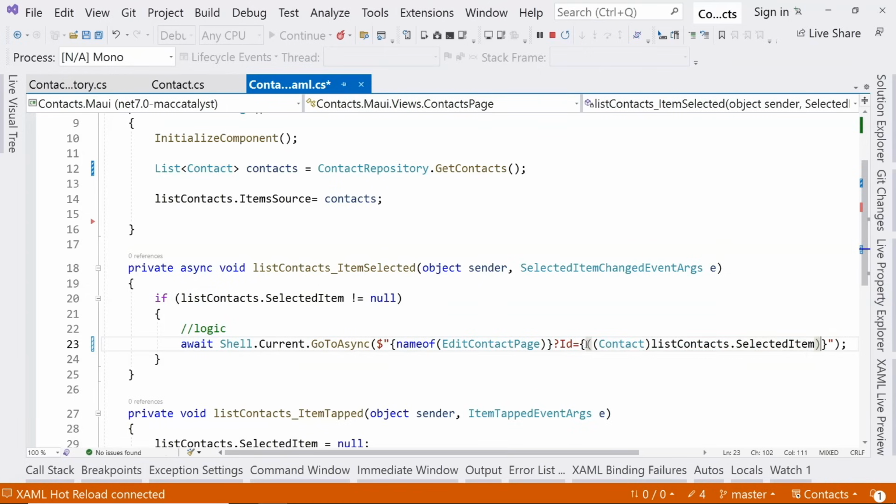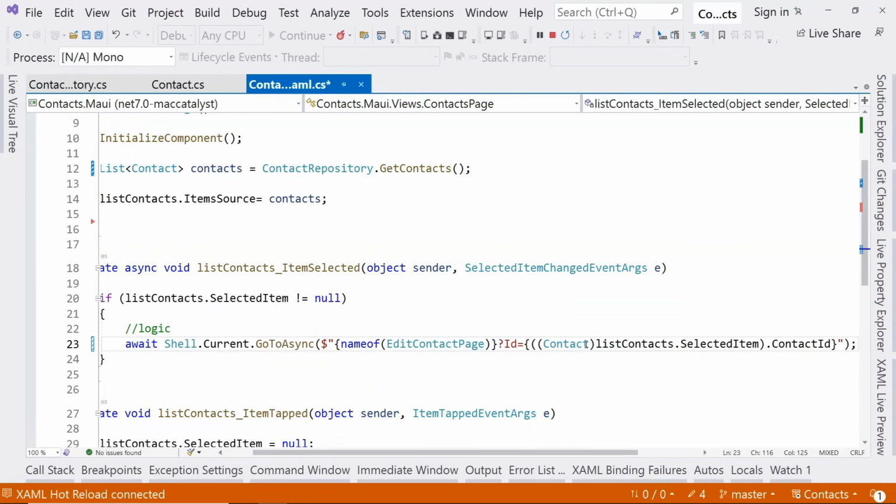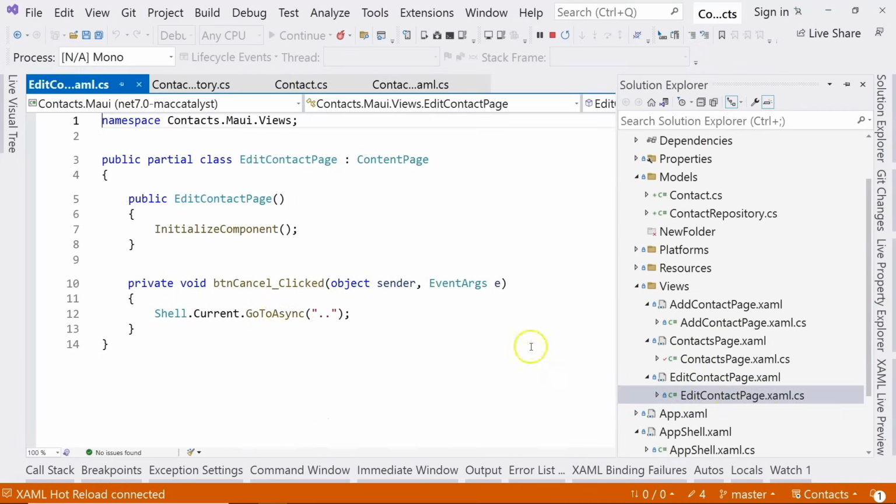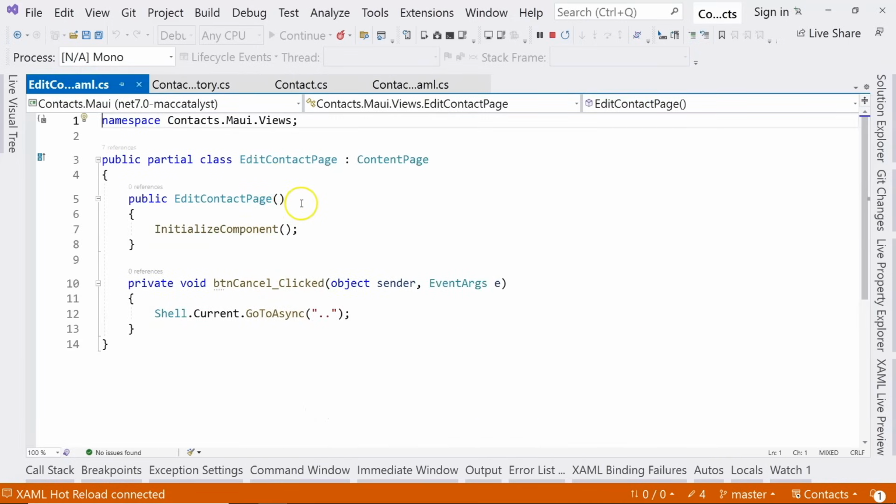Once we cast it into a contact object, then we can know the contact ID. So here, this is the query string parameter, and this is the value. We can receive that information on this page, which is the edit contact page. So let's go to the edit contact page. This is the code behind the edit contact page.